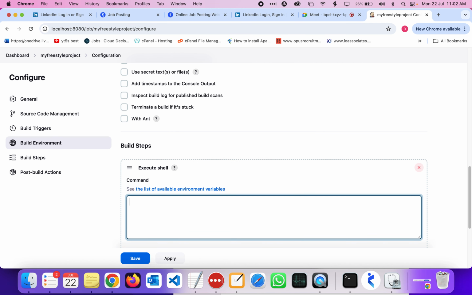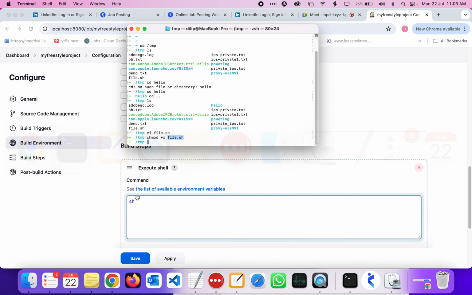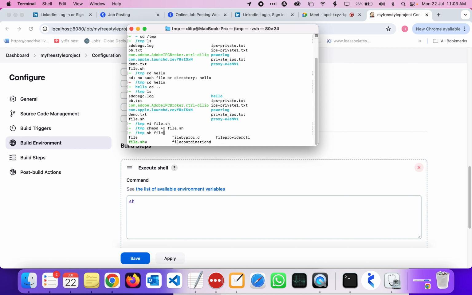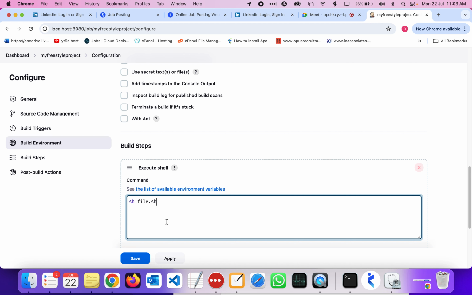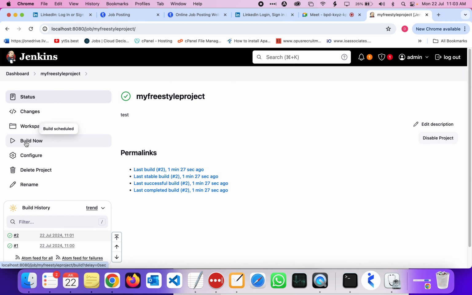Now I'm removing everything and I'm going to run sh file.sh. What happens if I do sh file.sh? It's running from the file. This output is what it gives me. Now I'm going to run the same command from here also. Now save and build now.